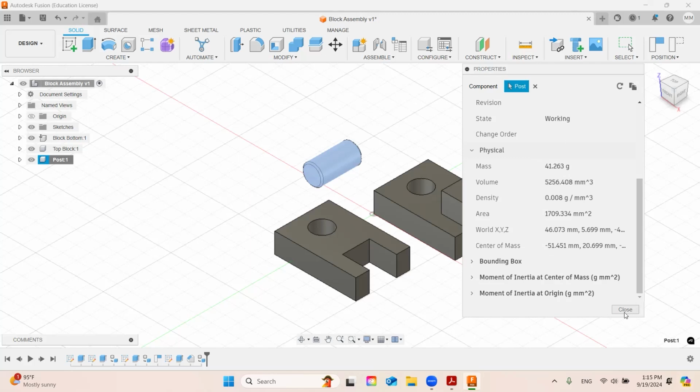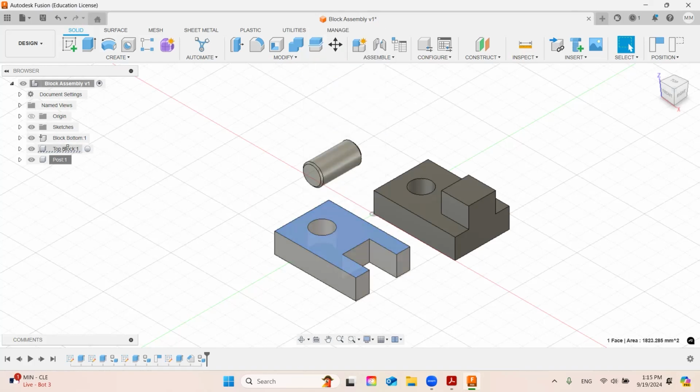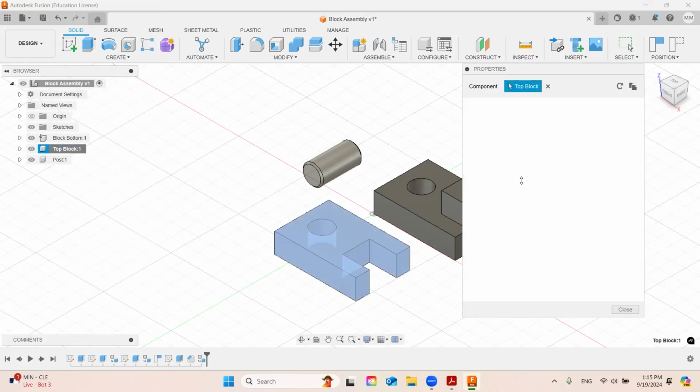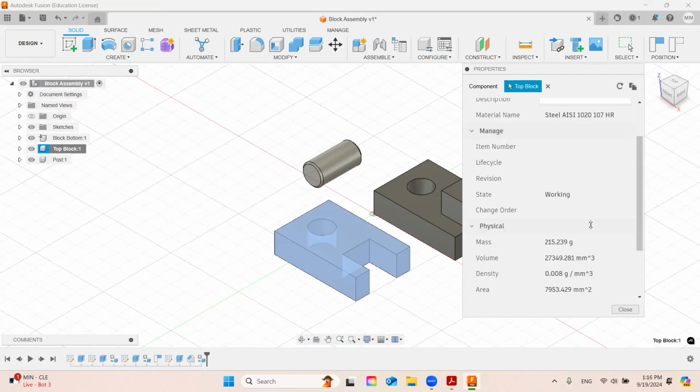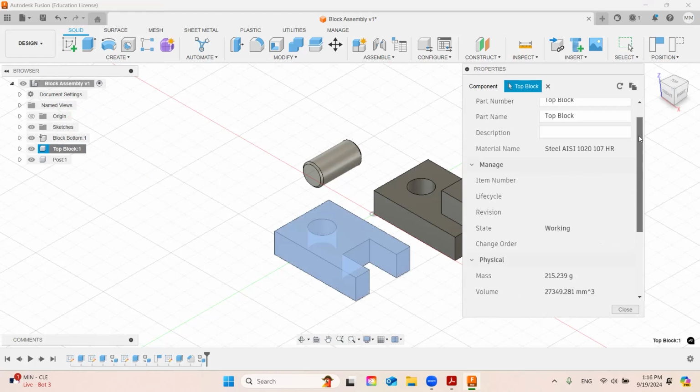So that's one for the post. You can see we check this one, once again, the other block. So we check its properties, which of course will be different based on that material. This is a different material. This is steel 1020, a different steel from the carbon steel. You can see its mass for this one is 215 grams, and it has a different volume. So this is how we check for the mass. If I'm asking you, once again in a quiz or exam, what is the mass for your part, your component, this is how you're going to check it. All right, so that's it for this one.